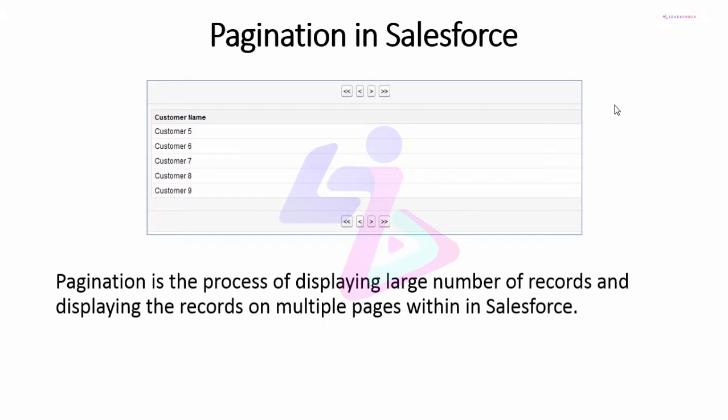For example, if in your object you have 10,000 records, to view all those 10,000 records on a single screen or on a single page is very difficult. So in that scenario, you'll want to arrange those records on different pages. That kind of bifurcation is called pagination.